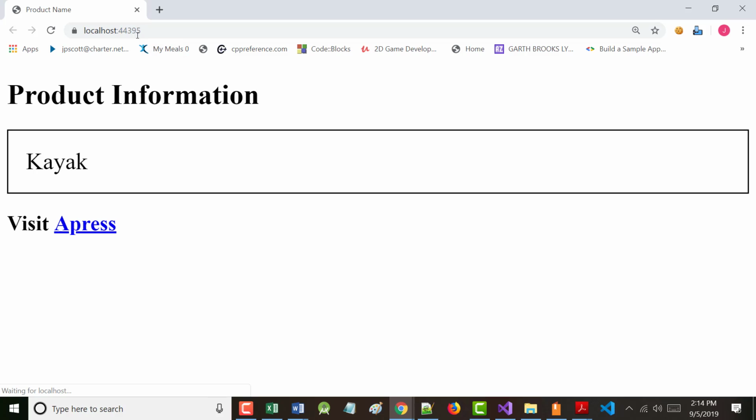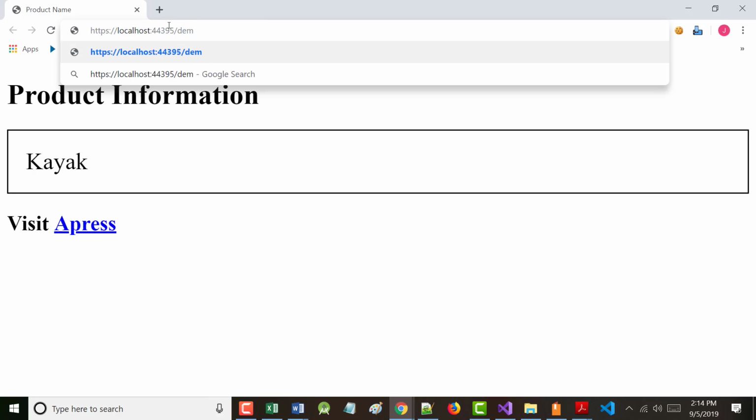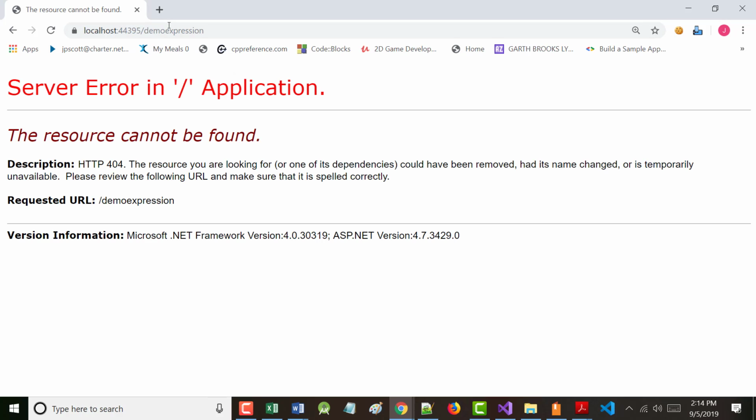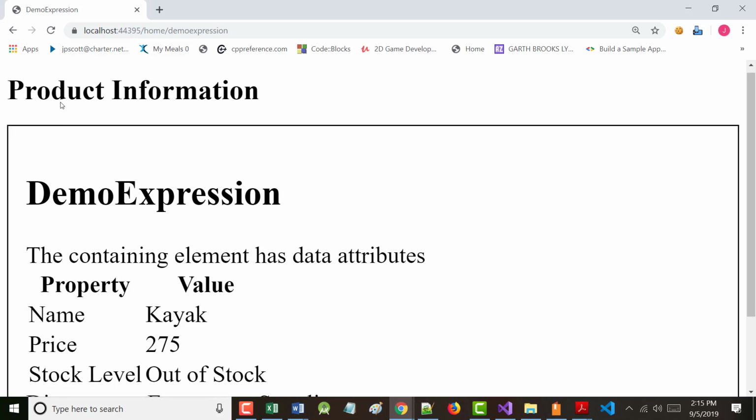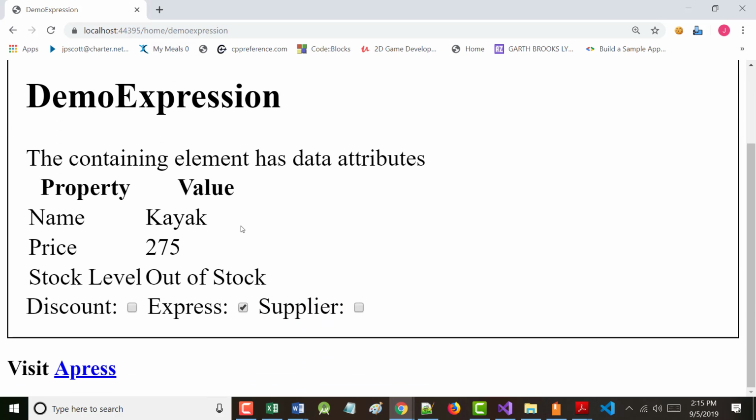I've got to change back to my demo expression. Since I changed here, it's going to just run the home page by default. But if I type in, I think it was demo expression. Okay, so maybe it wasn't. Oh, I've got to do home demo expression. All right. Now it's out of stock because I changed the product count from a 1 to a 0.